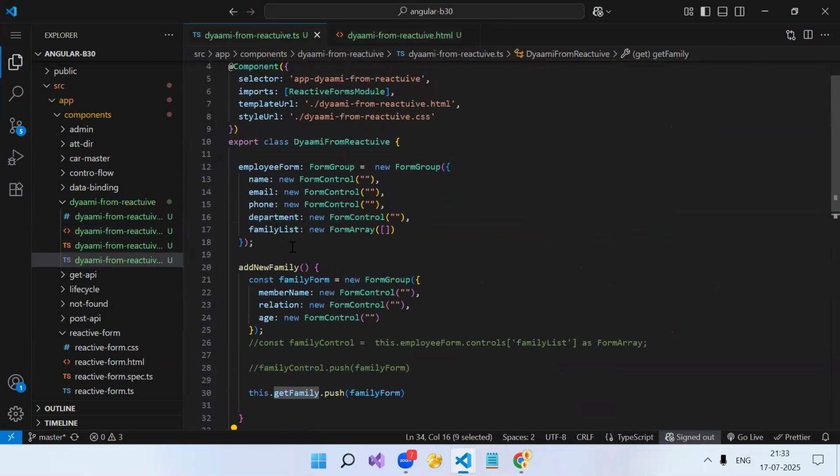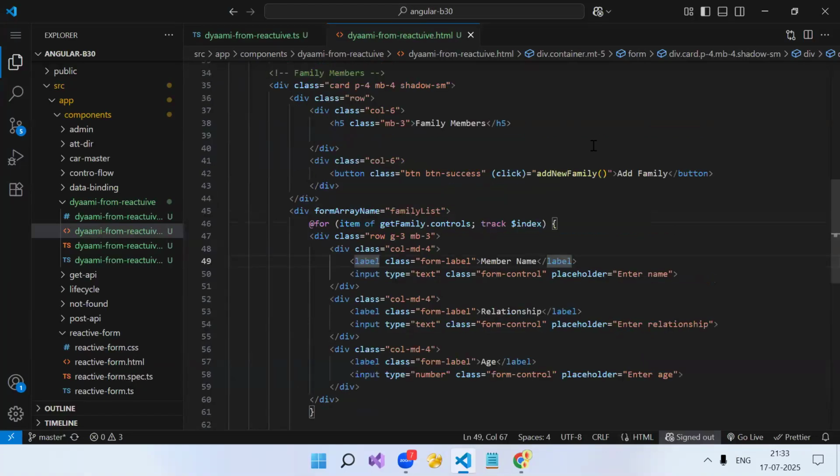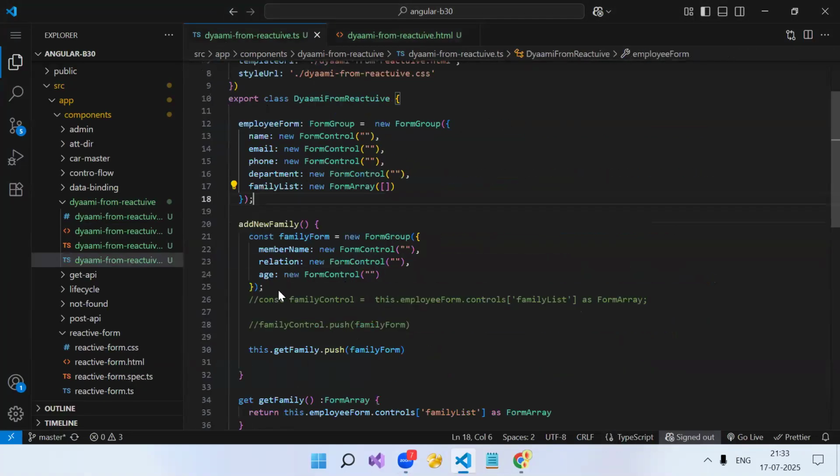What we have done till now, we have created a reactive form. This was very basic. The new thing is in family list, we are going to store multiple arrays of the family group. That's why the data type is, instead of new form control, we have added new form array. Then we have an add button. On click of this add button, we need to create a reactive form for the family, and that family form we need to push to this family list.